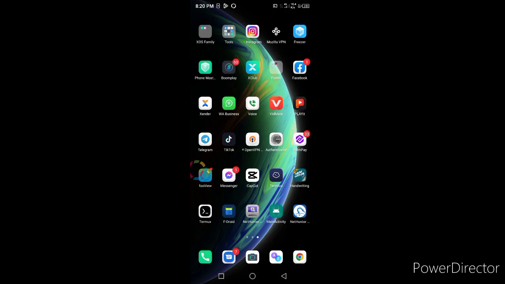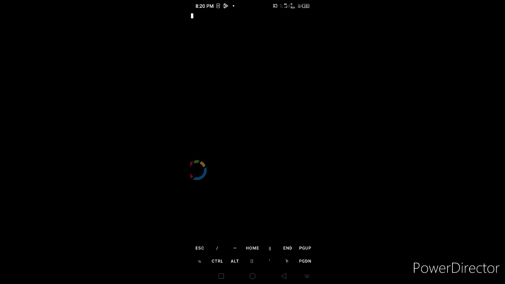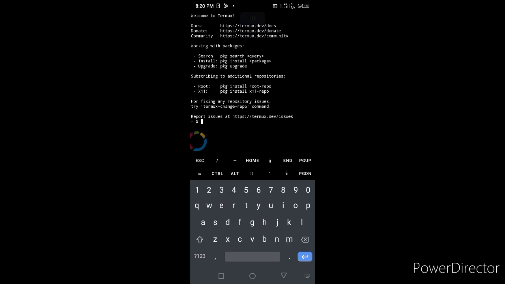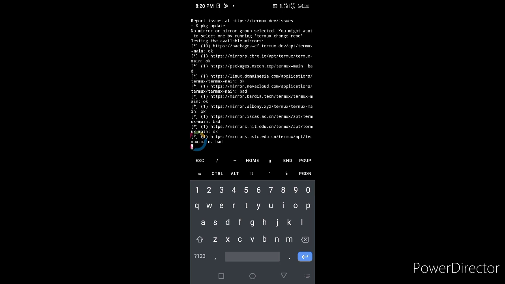So now you're gonna dive into Termux right here. When this comes up, you need to do some update and some upgrade. So you just go pkg update, you understand? You need to install some stuff before we get started. So now it's gonna update everything on the phone, all repositories.